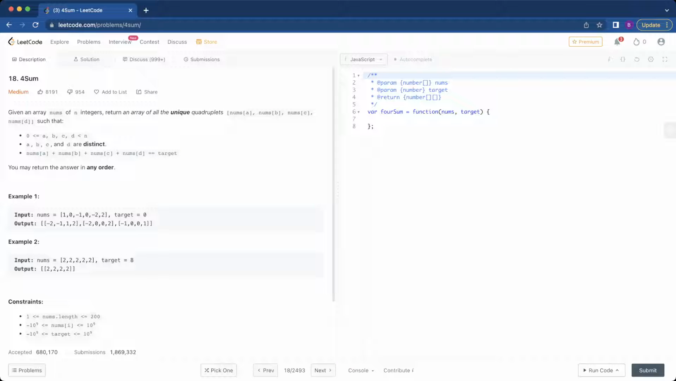For sum, question 18. This is similar to our question 15 or so, where we did three sum, and which is also similar. This is like the successor of two sum, three sum. Now we have four sum. So if you know how to solve for three sum, this is just another extra layer that is not going to cost us much to understand.